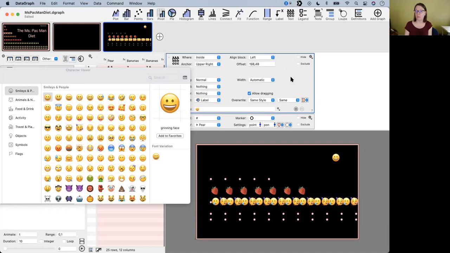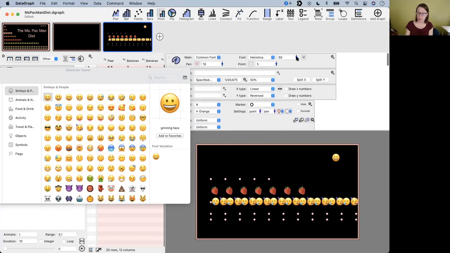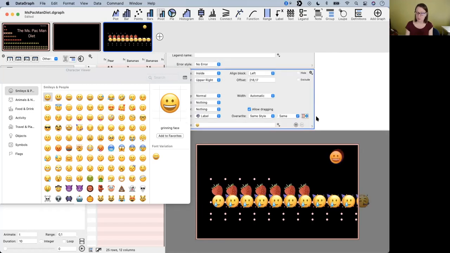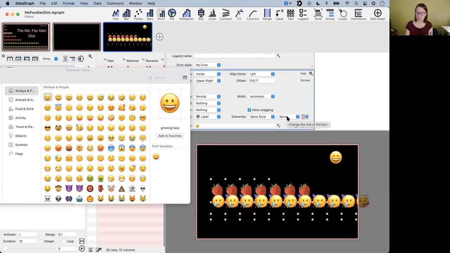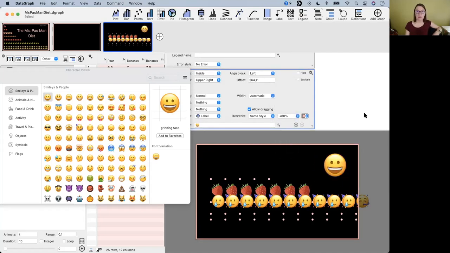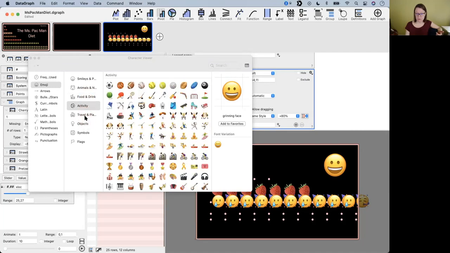And the size of them will scale with the size of the font itself. So when I grow my font here, it's already pretty big, but if I make it even bigger, then my emojis will also scale. There's also a built-in scaling that all of the labels and text boxes have, where if you want to scale something up a little bit more than the other fonts, you can do that. That will also work with the emojis. So any of the characters that you see here are available to you, which is sort of cool.